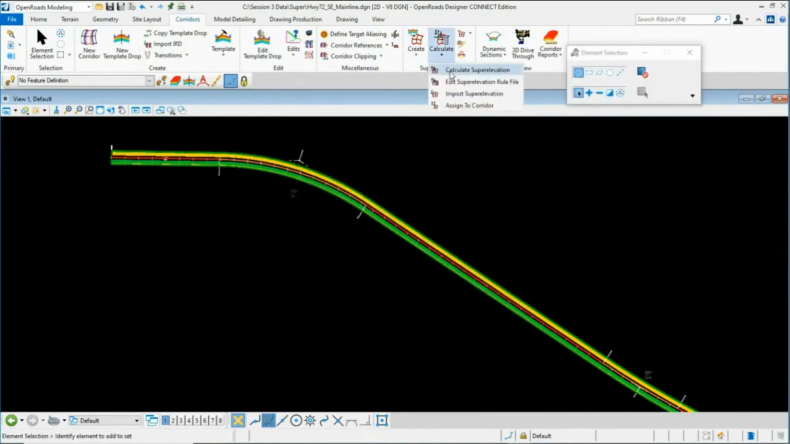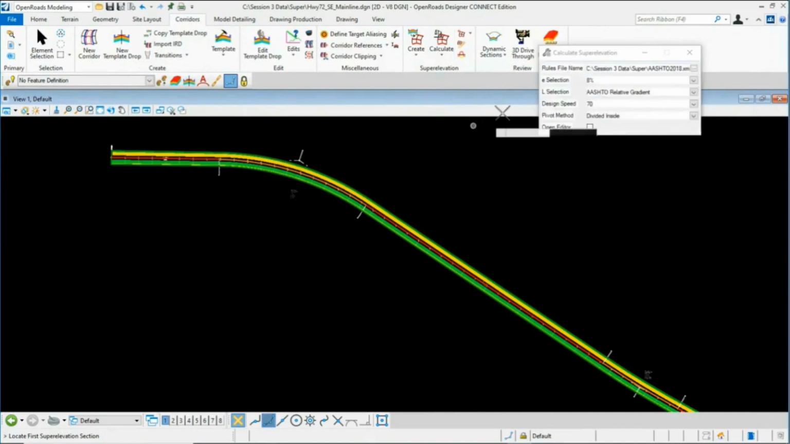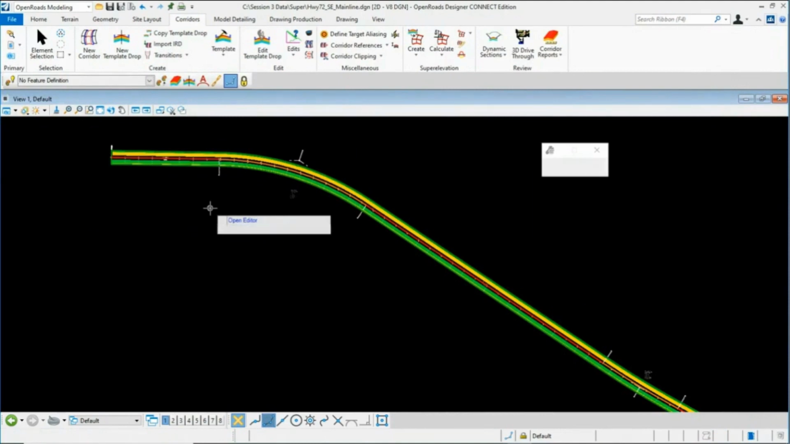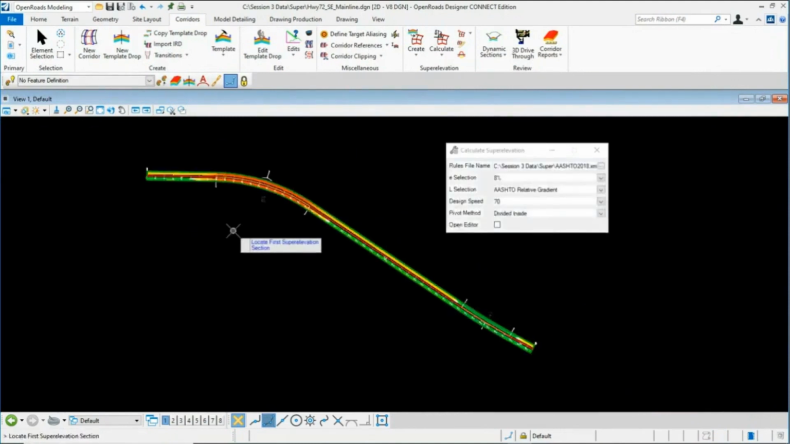Then we'll come over here to the Calculate Super Elevation button and actually create the transitions. By default, you'll notice that the rules file is loaded automatically. It's also loading up those default values that you saw in the dialog. So let's go ahead and locate our first super elevation section. I'm just going to come in here and select it, right click to complete, and then left click through the prompts. At this point, it's going to apply the calculations to the lanes.